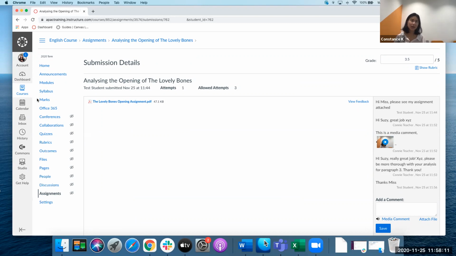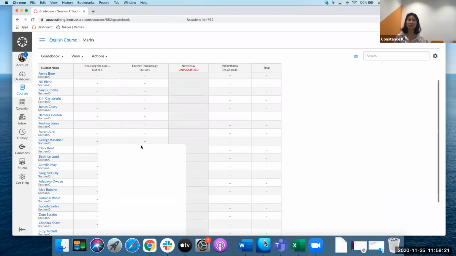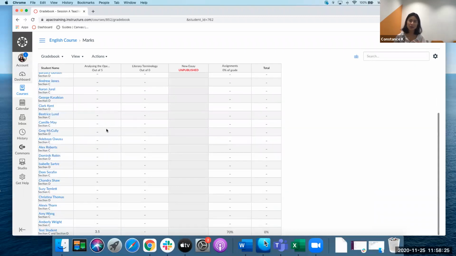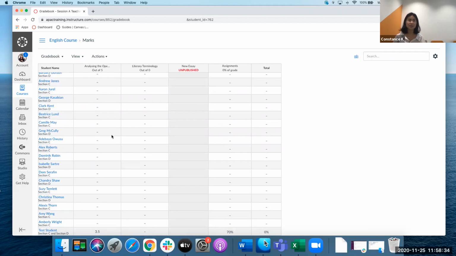So I'm going to go ahead and now be the teacher, so I no longer have a pink border. If I press that same place that my student just was, which was marks, you'll see that as a teacher, the view is very different because as a teacher, I actually will see an actual mark book. I'll see all my students' information, and I can see all my students' names.